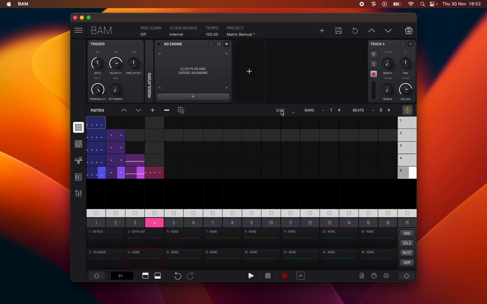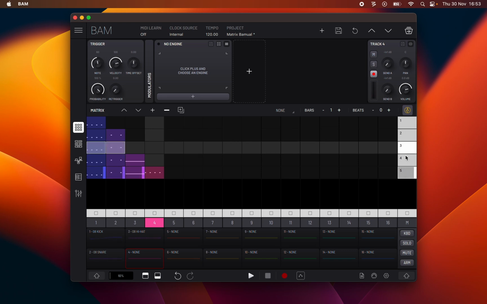Select scene follow action. Here we have the number of bars before the follow action event occurs. And here, the additional number of beats before the follow action event occurs. Here we have the button to activate or deactivate follow actions. Here, the scene launcher buttons. And here, the track stop buttons and the scene stop button.